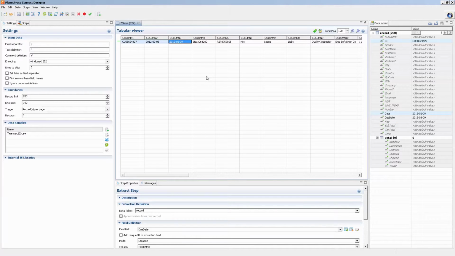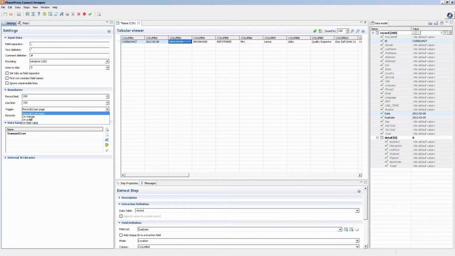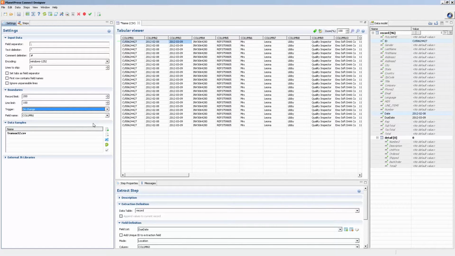Of course, I didn't set up my boundaries here. So if I do onChange column, there you go. So if I extract this information here and I create my loop and I extract all of these, I have exactly the same data model as the XML file, and the same document or the same template will work exactly the same with either or.